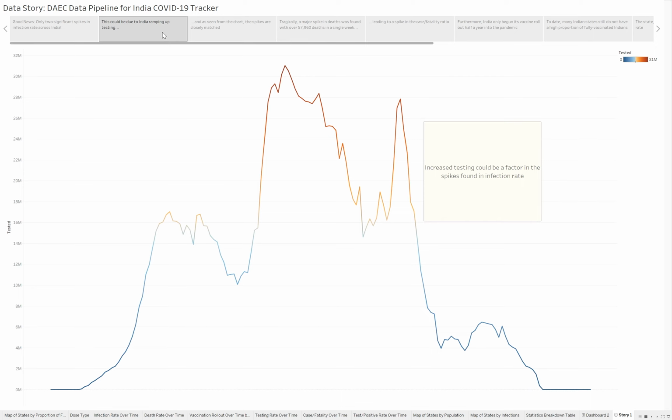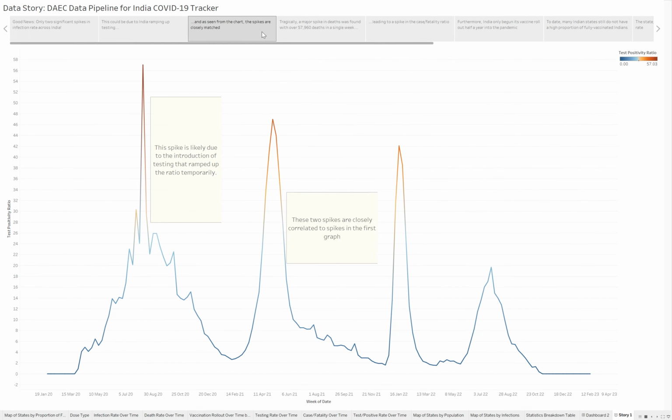And this could also be due to India ramping up testing, which of course, if you increase testing, you naturally increase your own infection rates. And as seen from here, the spikes are actually very closely matched. So the spikes are where they're supposed to be, and they're very closely correlated to the spikes in the first graph. However, there is another spike over here, which is semi-unexplained, but it's likely due to the quick introduction of testing that ramped up the ratio temporarily.